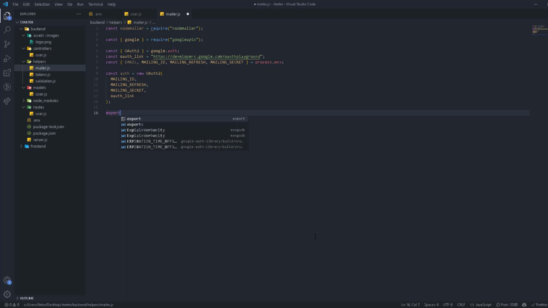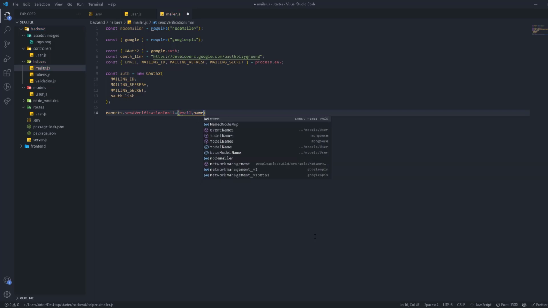So let's create this function, exports dot, let's call it sendVerificationEmail, and it's going to take an email. Also we're going to need the name, which is going to be the first name that we're going to refer to in the email. Also we're going to use the URL that's going to be used to verify your account.